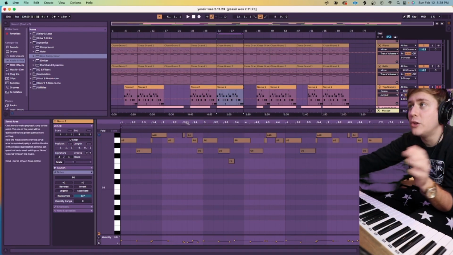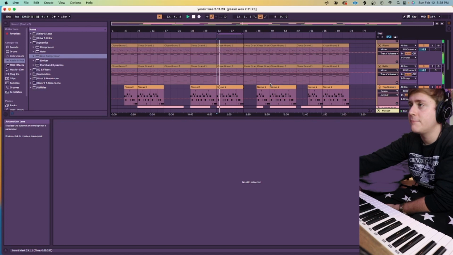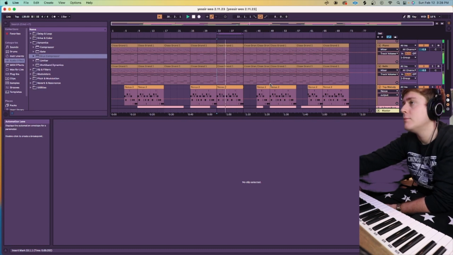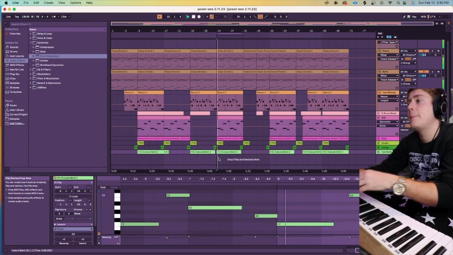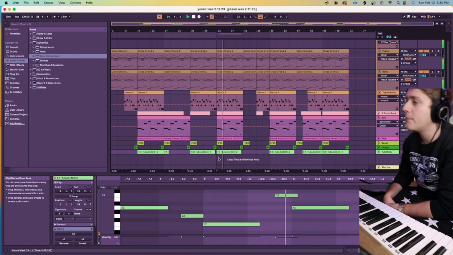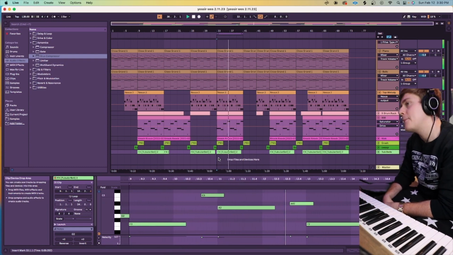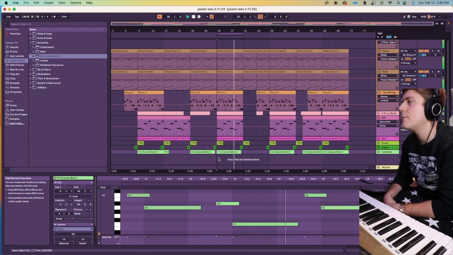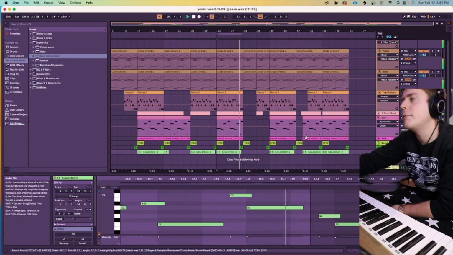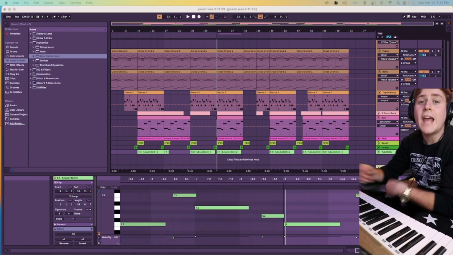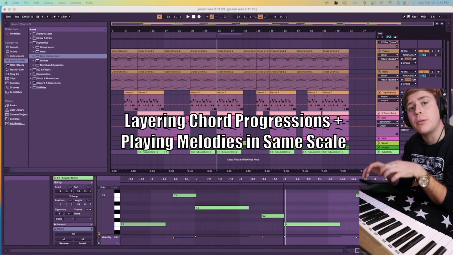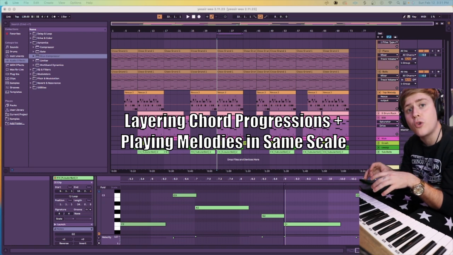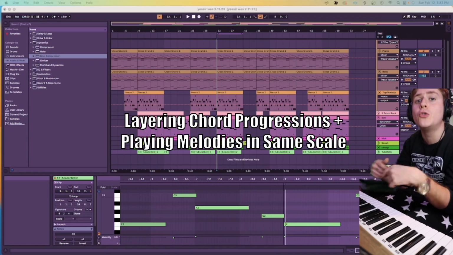And all together, the loop sounds like this. Then add the drums and here we go. So layering chord progressions and also playing notes in the same scale as those chord progressions is another great way of making your own loops and melodies.